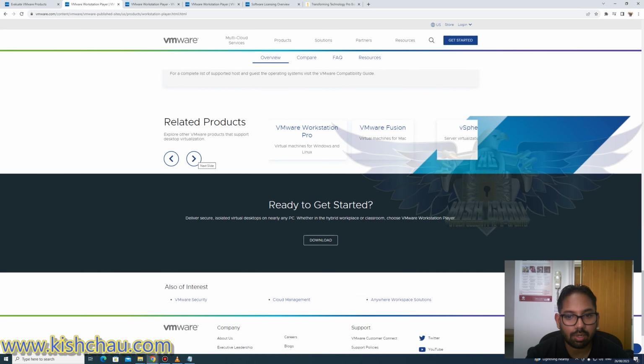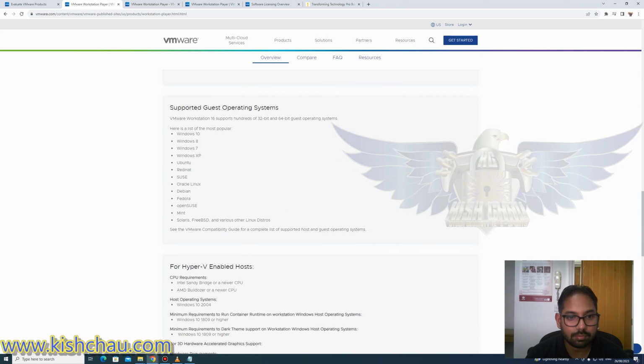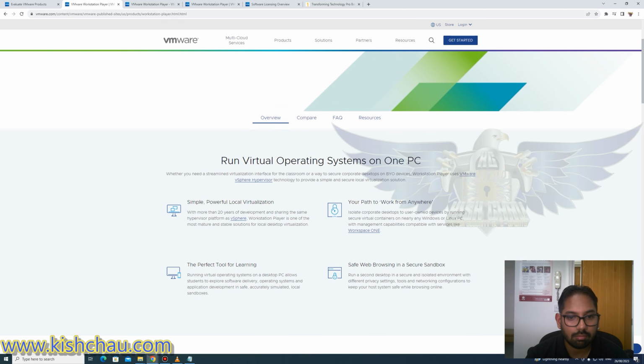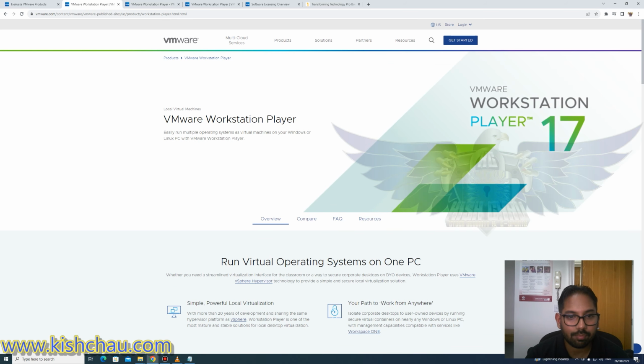It depends on the products. If you've got a Mac, you've got VMware Fusion. If you've got Linux or Windows, we've got Workstation Pro. We've got the vSphere. Sorry, I couldn't pronounce it correctly. So the different types here. Now, on this one here, is what we want to explore.